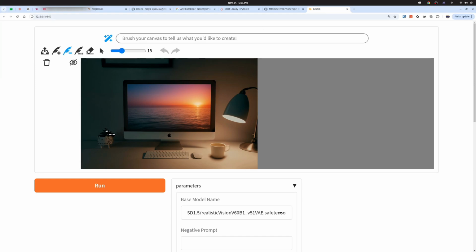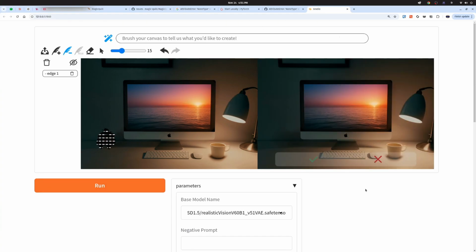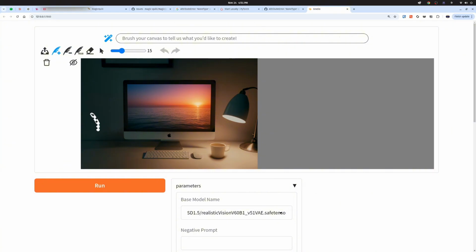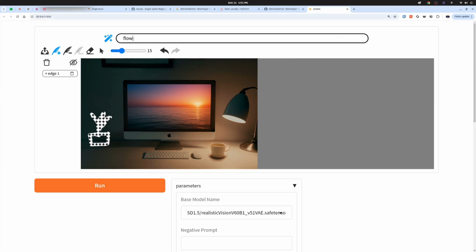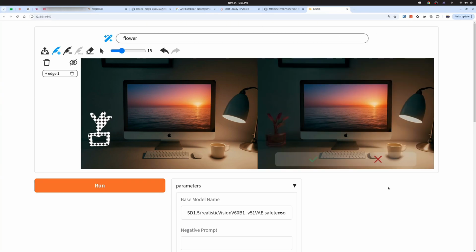Finally, let's make a small change to the room's decor. We'll remove the plant on the left side of the image and replace it with a bouquet of flowers. By using the subtract and add brushes, we can easily modify the scene to create a more vibrant and inviting atmosphere.